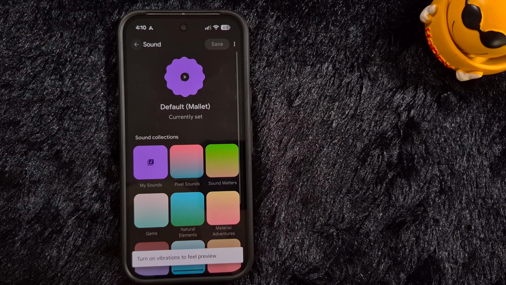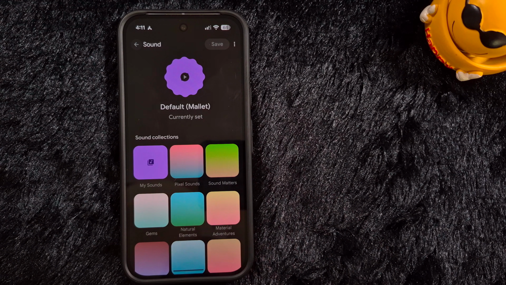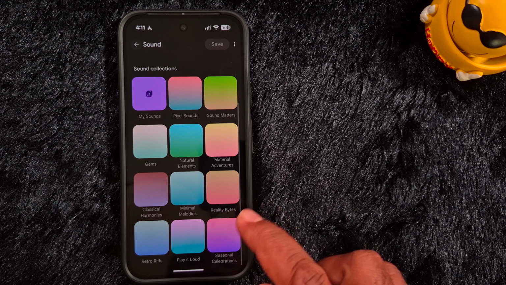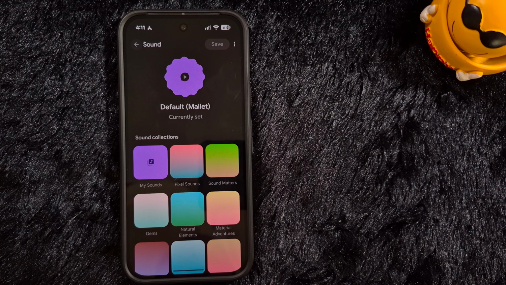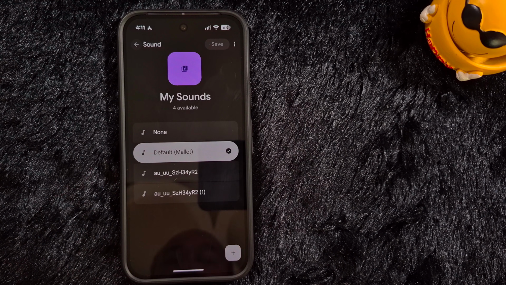So tap on it. Now different Android devices and Android versions have different settings to set the custom notification sound or a default Google Messages notification sound on a device. So this is my Pixel 10 device. So you can see the list of different category notification sounds. On the Pixel device, if you want to change the Google Messages notification sound, tap on My Sound.